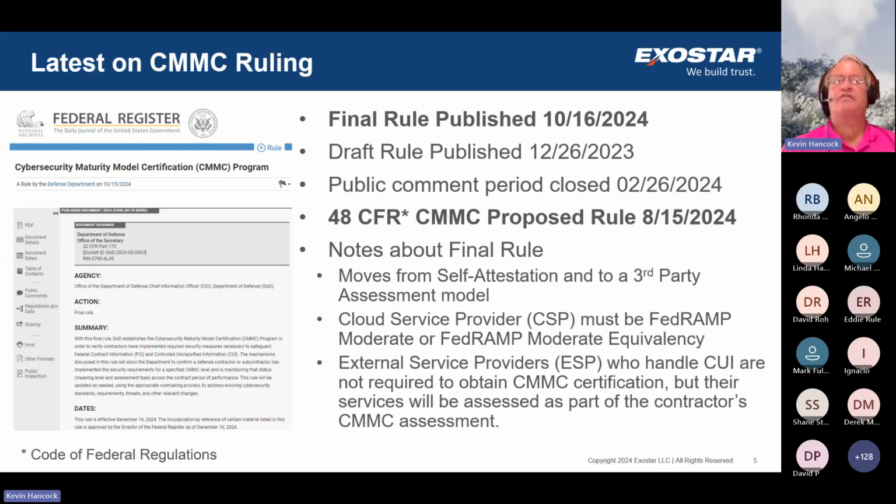There is another Code of Federal Regulations rule, 48 CFR, that needs to be finalized. The proposed rule for that 48 CFR came out on August 15th of 2024, and we're waiting for it to be finalized. Looking at the community, we fully expect CMMC to be finalized and ready to be implemented in early 2025.